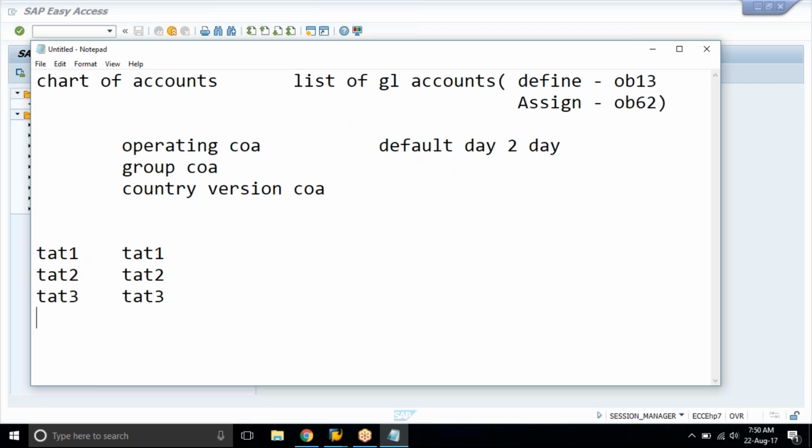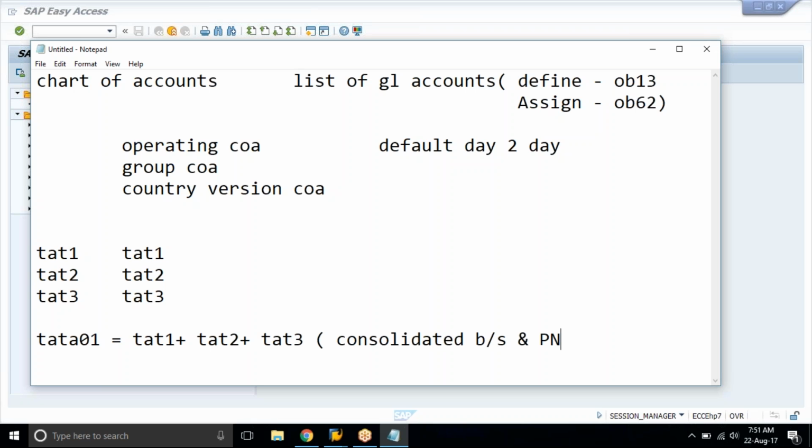Then all these three are connected to a group company, say Tata 01. So the Tata 01 balance sheet and P&L will contain all the values from T81 plus T82 plus T83. This process is called the consolidated balance sheet and P&L, the profit and loss statement. When you are working on a consolidated balance sheet and P&L, you have to define an additional group chart of accounts for that particular purpose.